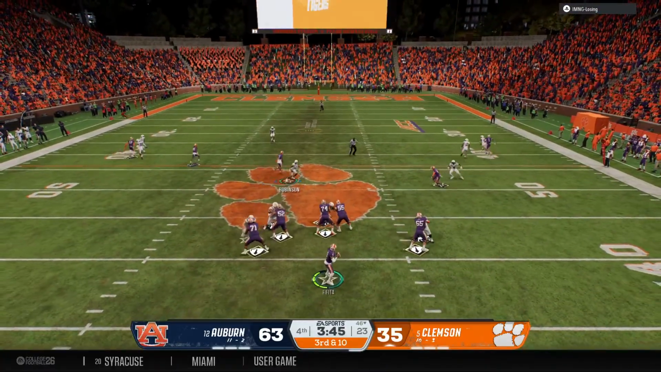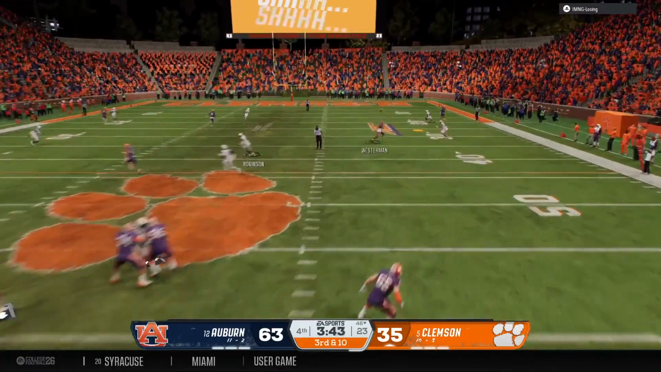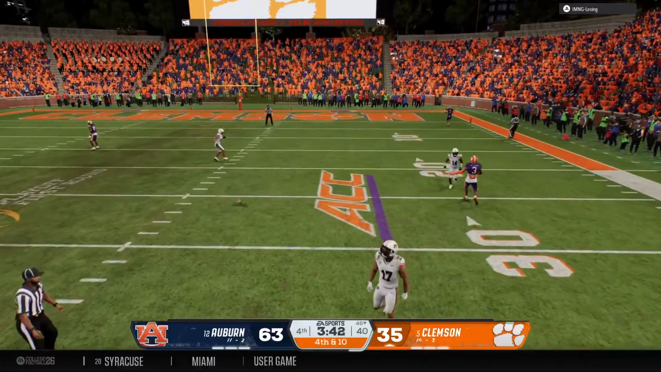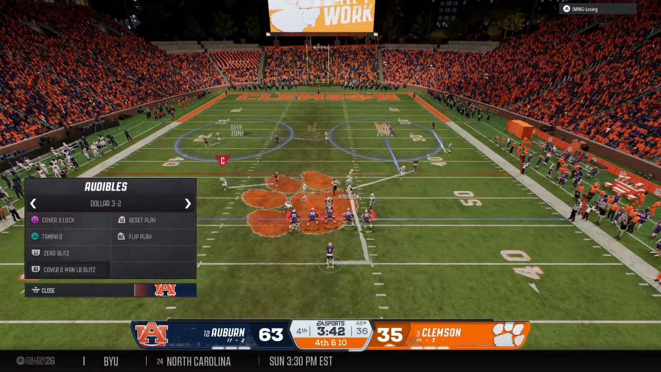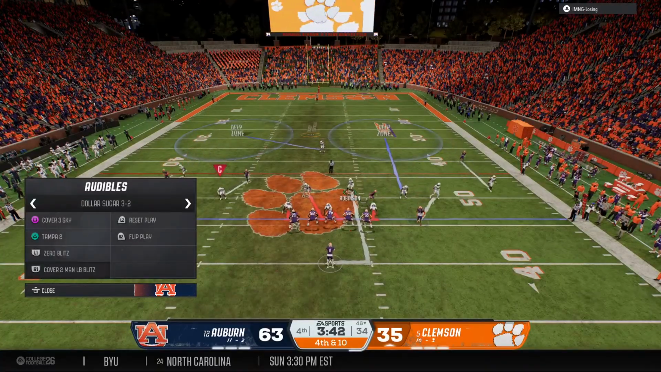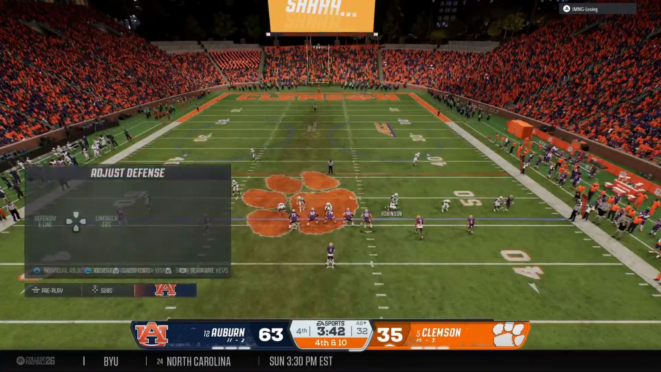Looking downfield, it's Fafita. Taking a deep shot here to the right. Oh, and he cannot hold on. A chance at a fourth interception by this defense here today. Does bring up fourth down.